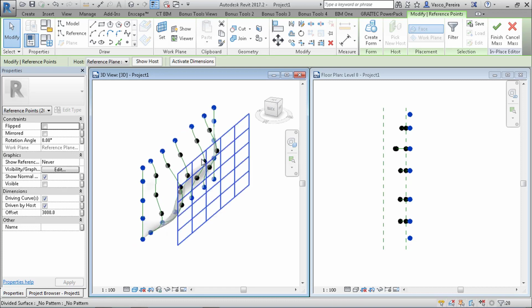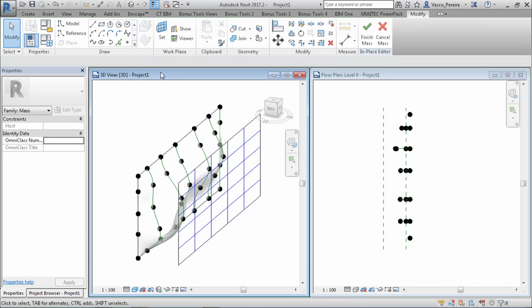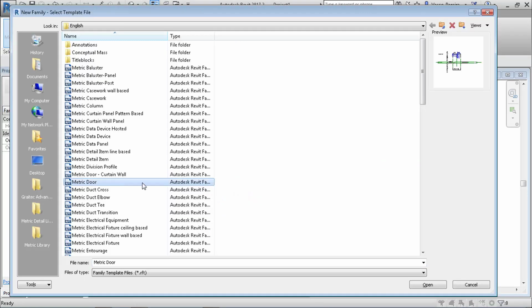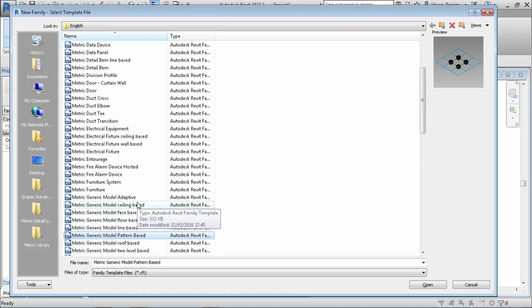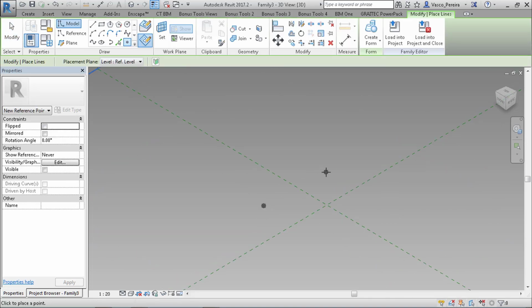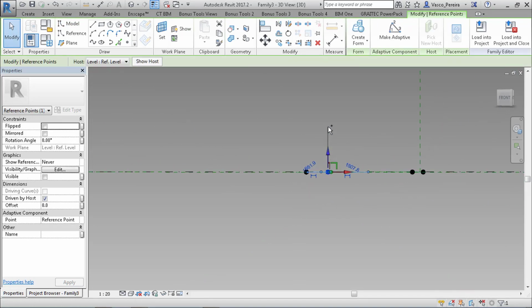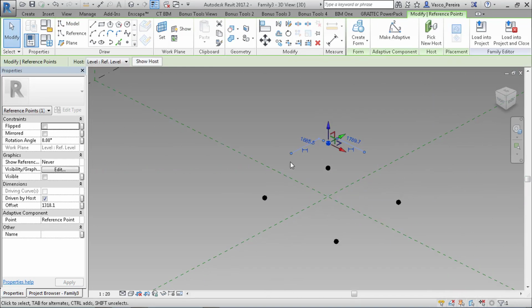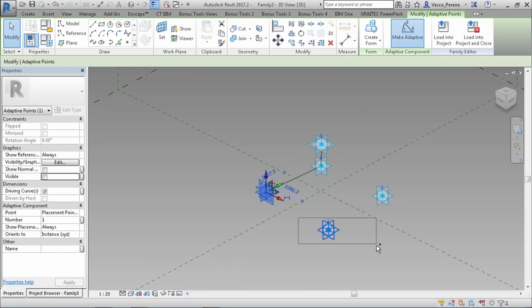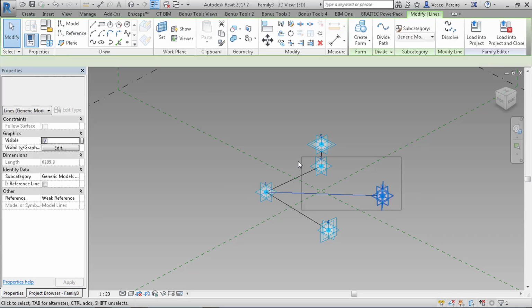Well done. So the family that we will create, if we go to new family, usually we would do a generic model pattern based, but to do an attractor we need to use the generic model adaptive. Place 4 points, 5 points, and make them adaptive.